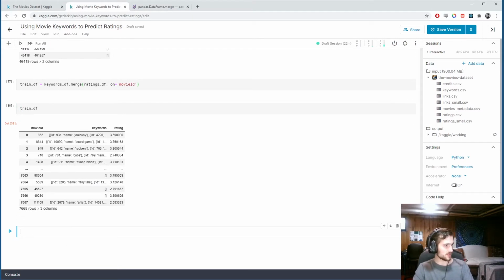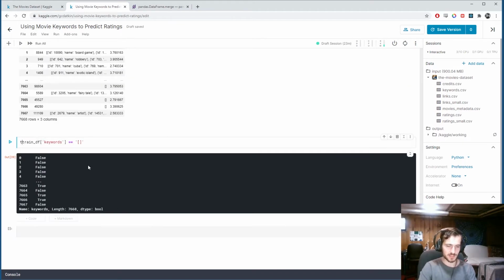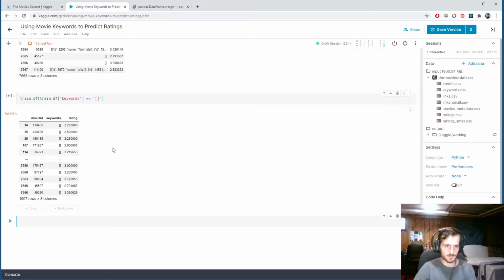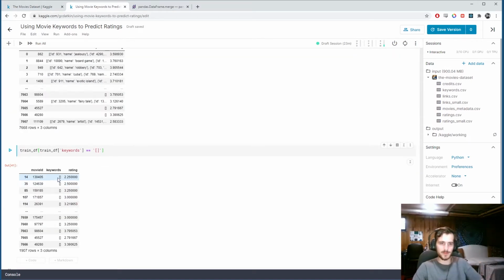And now let's see. What can we do here? Alright, let's start by dropping these. Let's just get rid of them. So basically, if we do train df sub keywords equals, remember they're actually strings, so I can literally just type this. We'll get all the ones, let me index it at that. Oh, train df. So now these are all the examples that have this empty value.